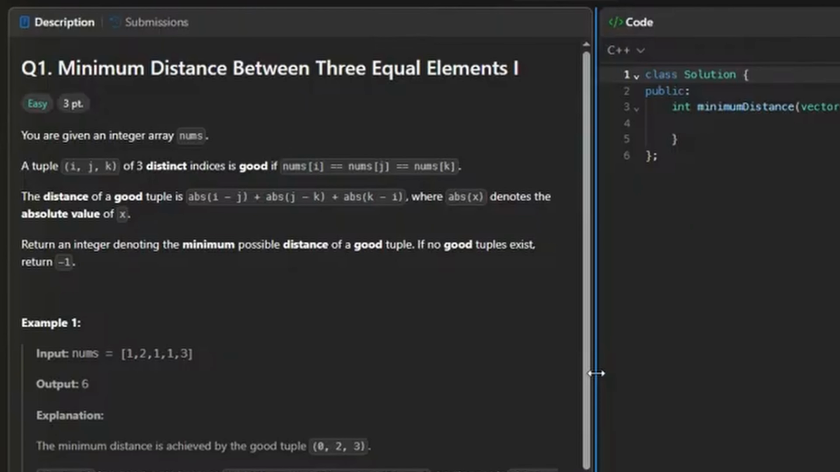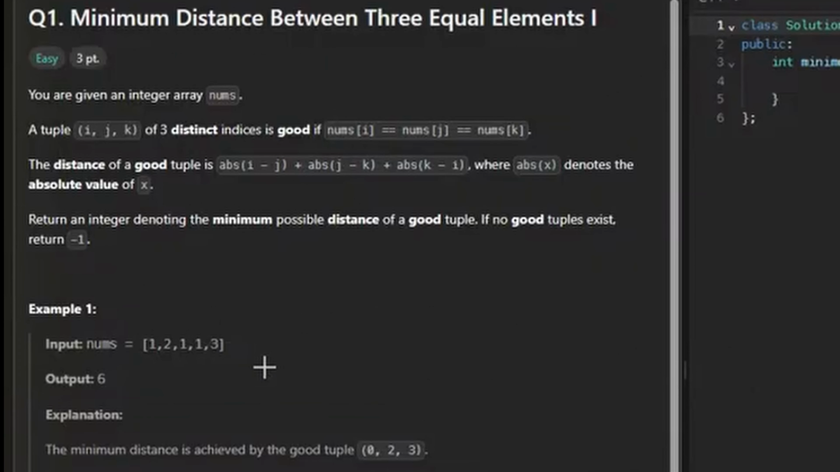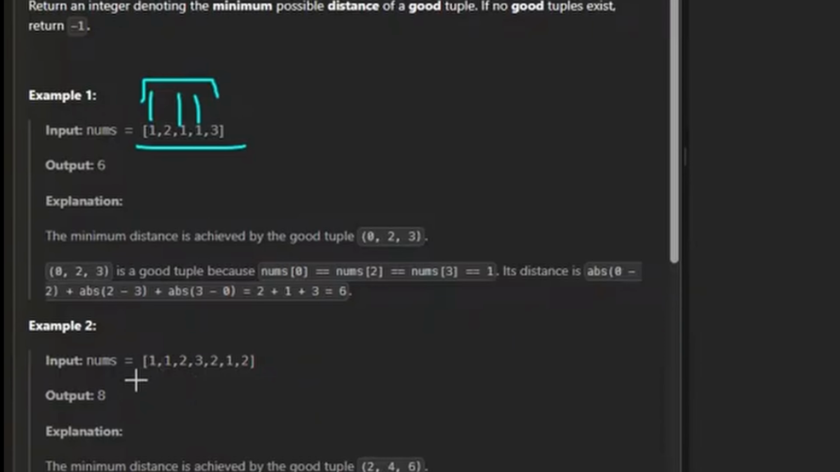Minimum distance between 3 equal elements, and the constraints are very low in size, so it's brute forceable. Basically, you're given an integer array nums. You're trying to find the triplet where all the numbers are the same, and the distance between the numbers is minimal as well. In this example, you have 2 possible triplets. One is the one with 1s, at 1, 2, 3. These are all the same numbers.